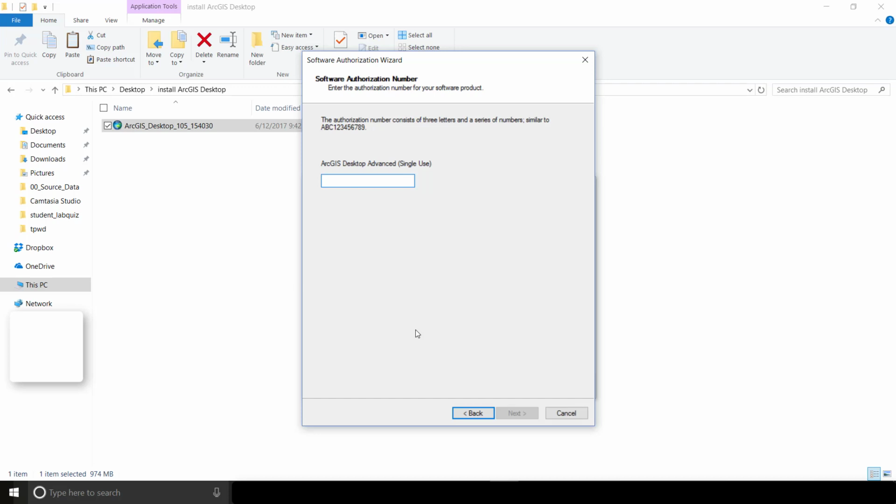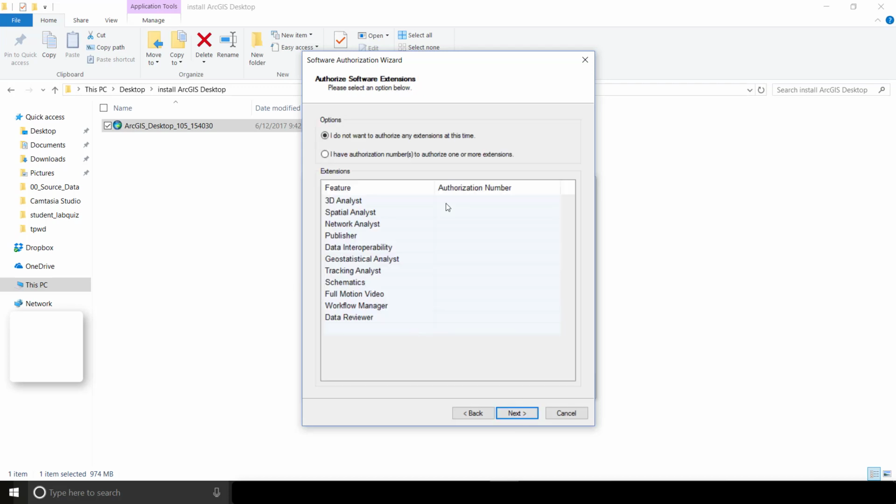Here you will provide the authorization number, which consists of 3 letters and a series of numbers. If you obtained your license from your instructor, your code will most likely have an EVA. If you obtained your license from a company or privately, your code will most likely start with ESU. Once you have placed your code in the box, click Next. If you have been authorized for extensions, click the second option. Then enter your codes into the column on the right for each extension.